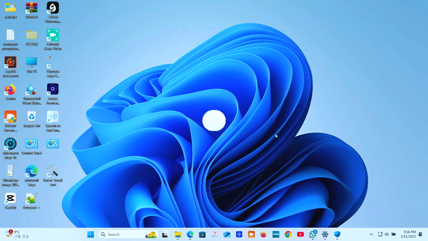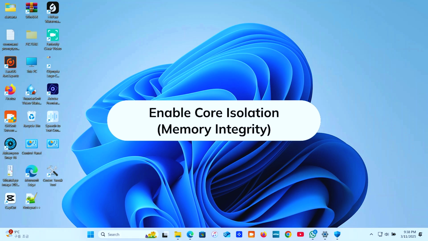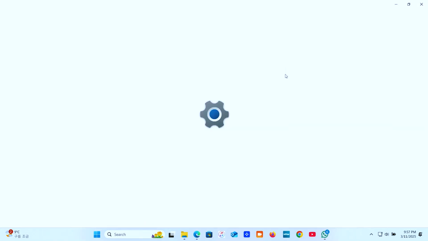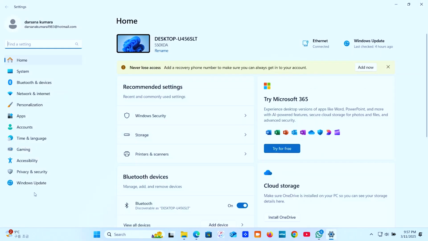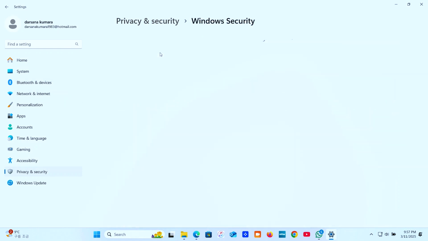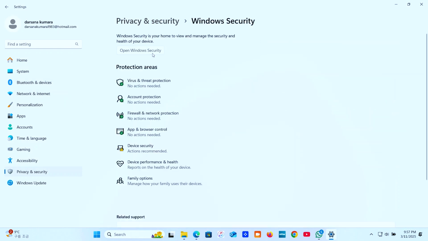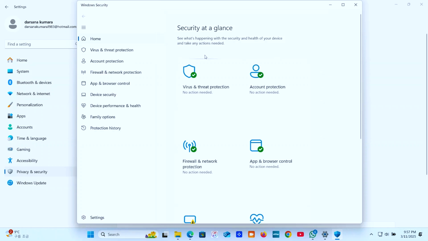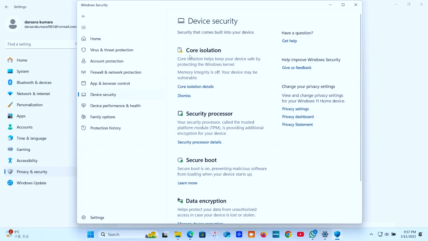Next, let's enable Core Isolation. This feature protects your PC from malicious code by isolating critical processes in memory. Open Settings, Privacy and Security, Windows Security, Device Security, and under Core Isolation, turn on Memory Integrity. This adds an extra layer of protection against sophisticated malware attacks.